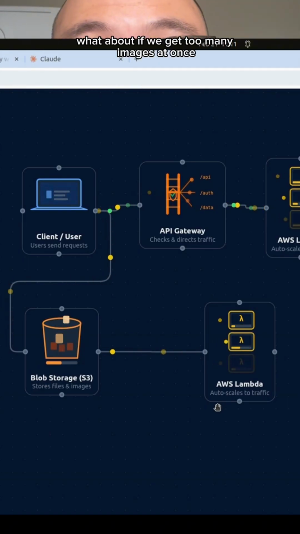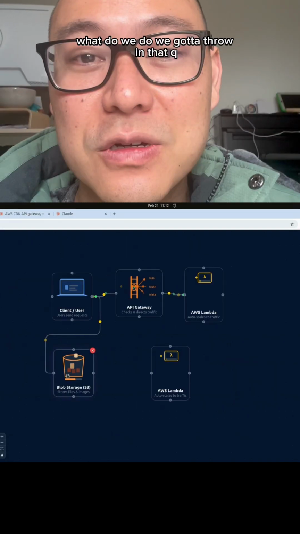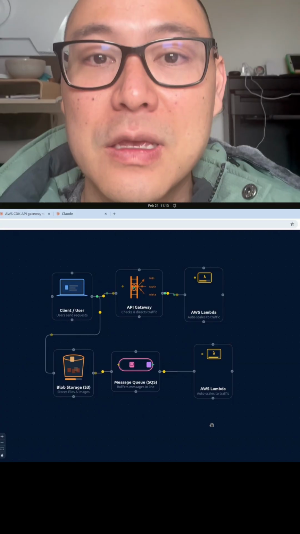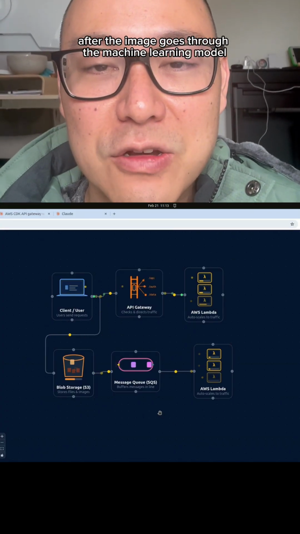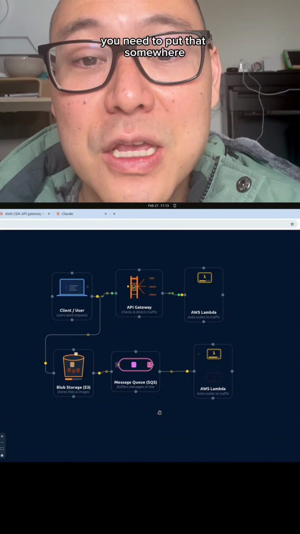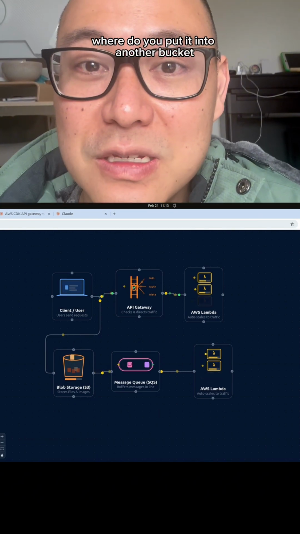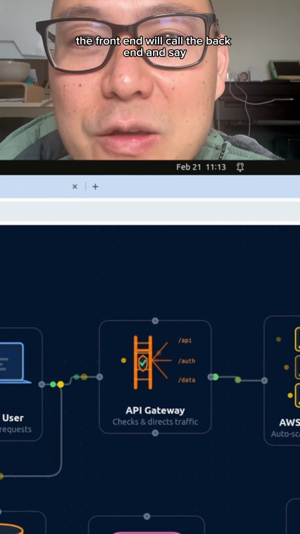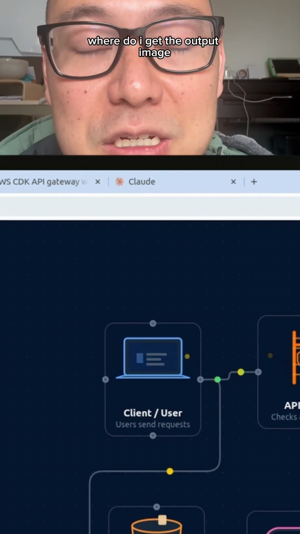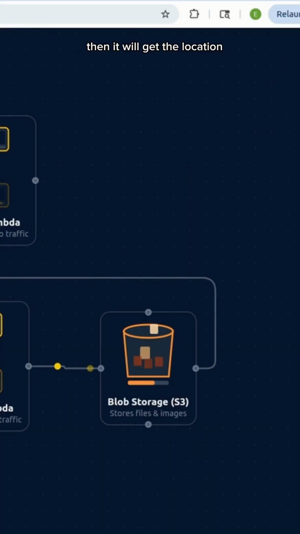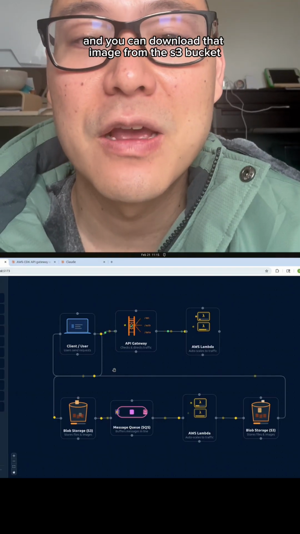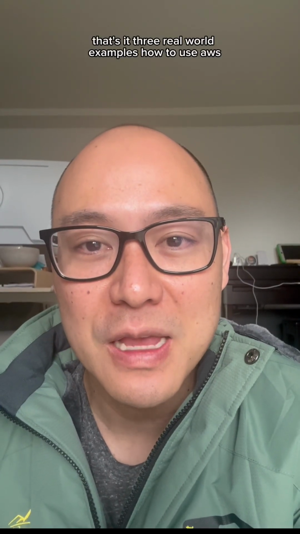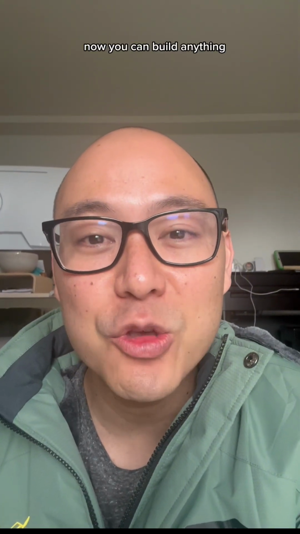What about if we get too many images at once? What do we do? We've got to throw in that queue. Everybody lines up for coffee. After the image goes through the machine learning model, you'll have another image. You need to put that somewhere. Where do you put it? Into another bucket. The front end will call the back end and say, where do I get the output image? Then it will get the location and you can download that image from the S3 bucket. That's it. 3 real-world examples of how to use AWS. Now you can build anything.